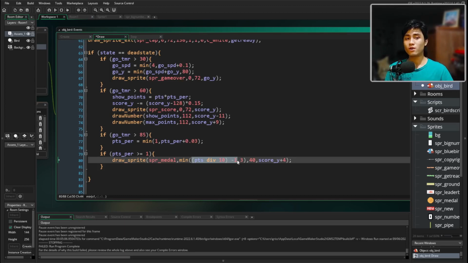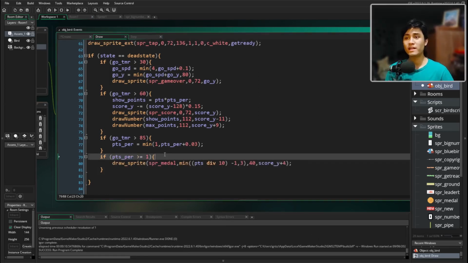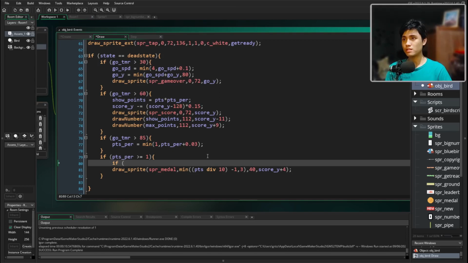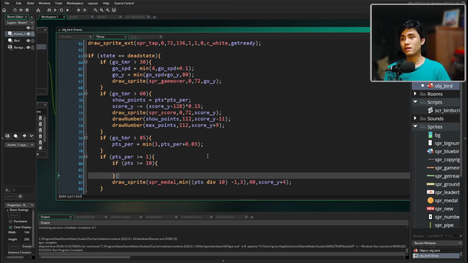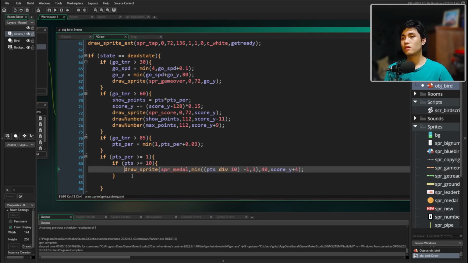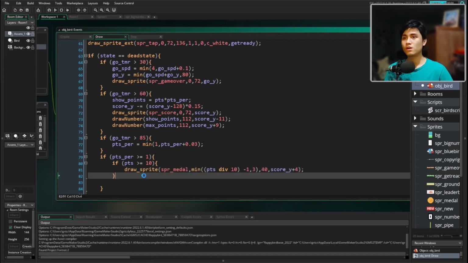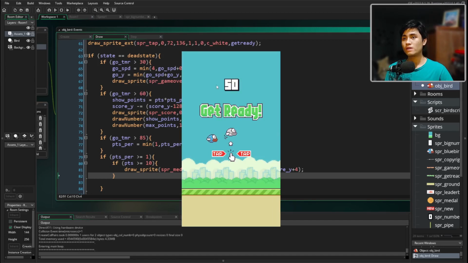When our points is from 20 to 29, it should equal 1, and so on and so forth. Now, there is an edge case, and that is if our points is from 0 to 9. If it's from 0 to 9, it will still print this thing out. So we have to make sure that our points is greater than or equal to 10, or else it will start printing it out. So we just grab this. And if we run this, we would see that we now have score 50.